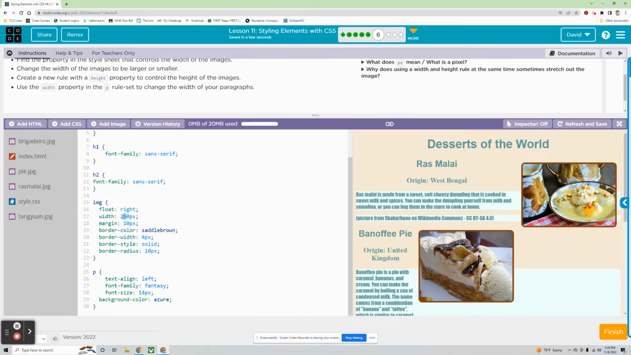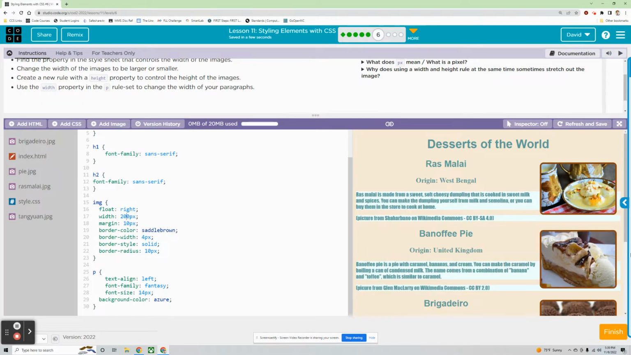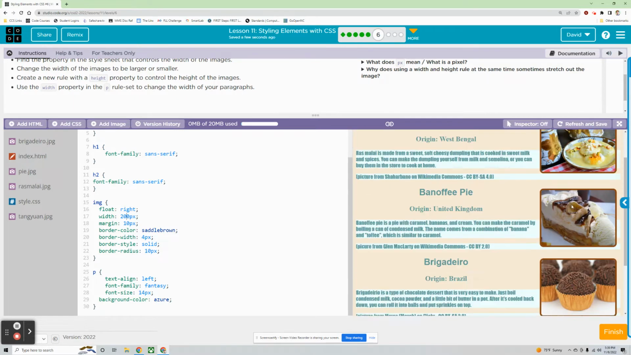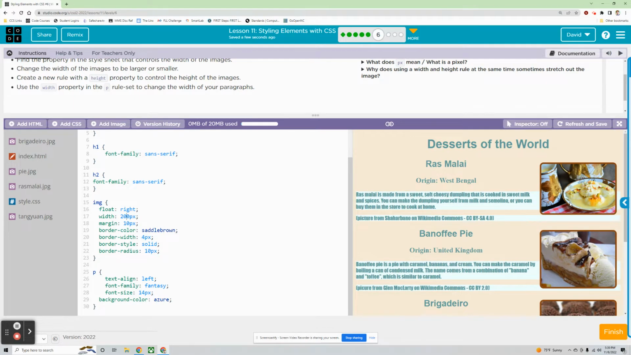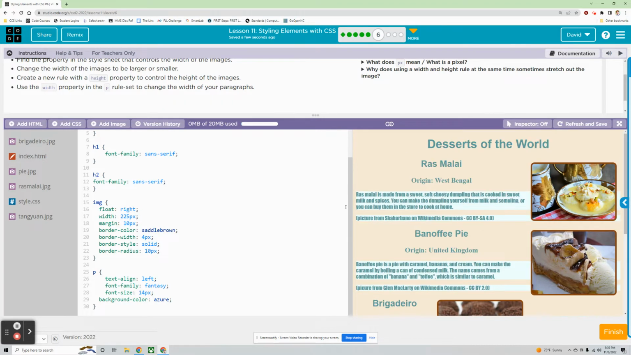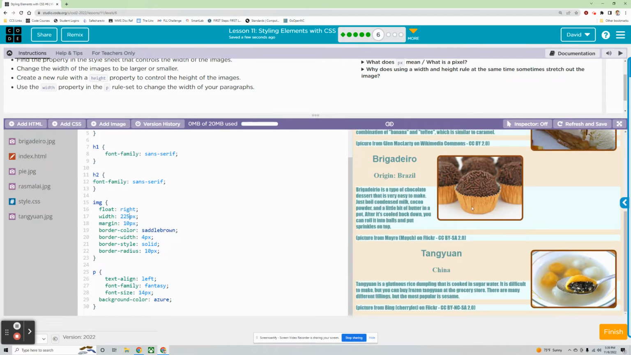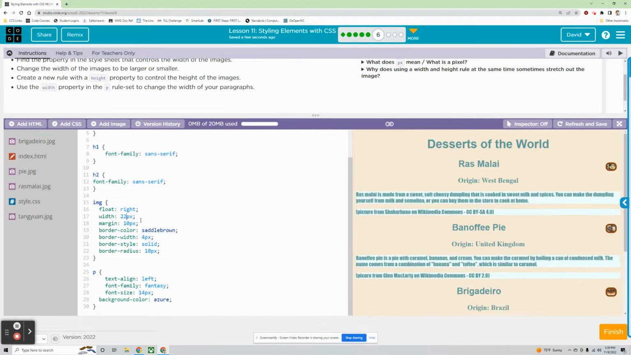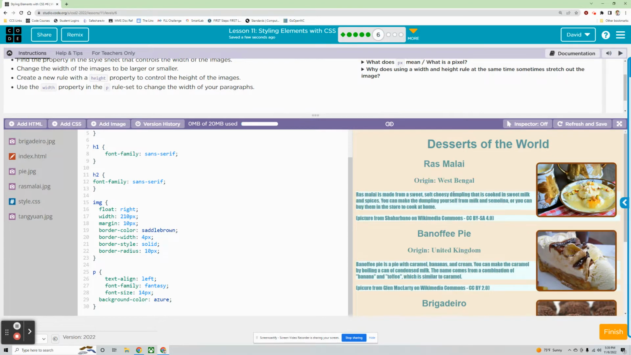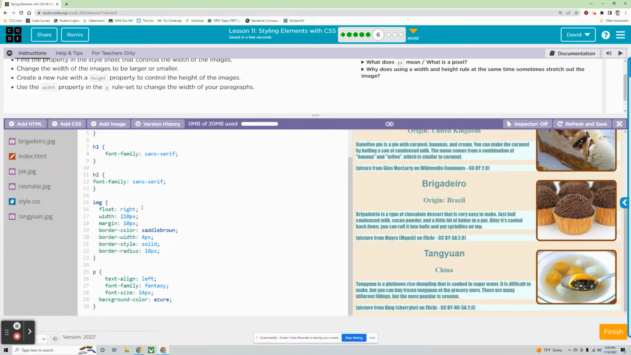Let's try just 200, shall we? That's a lot more uniform looking. Maybe 225 I can get away with. No, it moves that one there. 220. Nope. 215. Oh, 210. All right, 210. Goodness.